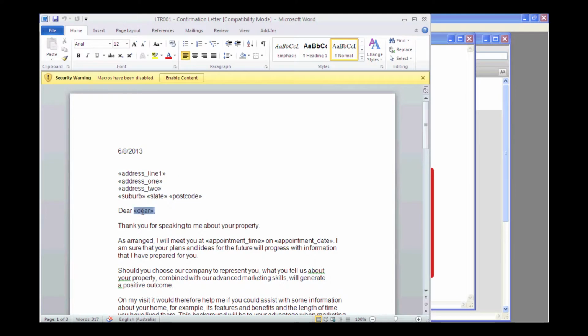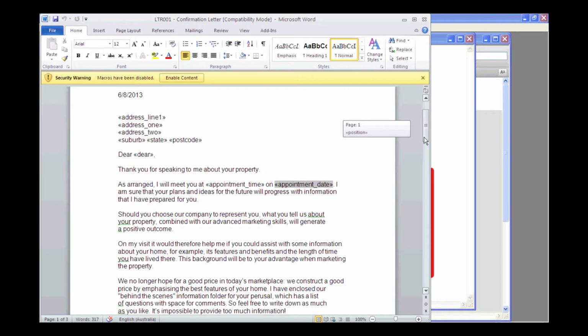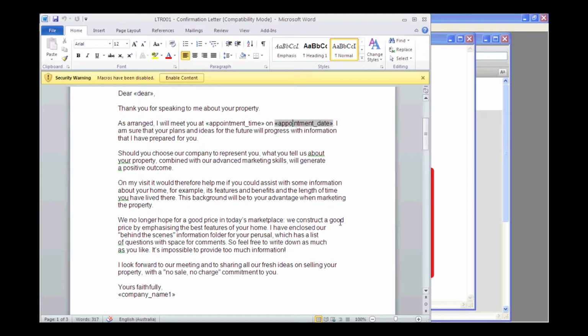So we've got the Dear, which is an informal greeting to our client, and even through the letter here we have the appointment time and the appointment date. So this is information that we set up within the database. So you need to go through this letter and make sure everything is exactly how you'd like, and you can go through and you can delete out information that you don't like if you wouldn't use that yourself or your company would not use that. And once you've done that, you can then select Save to save that information in against that letter.